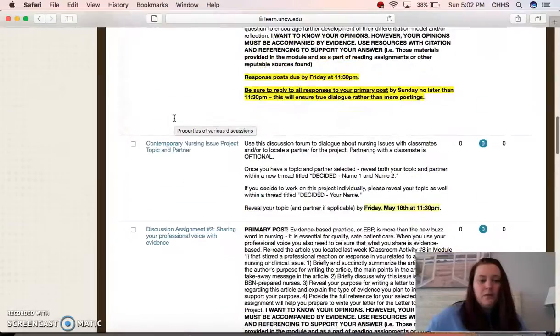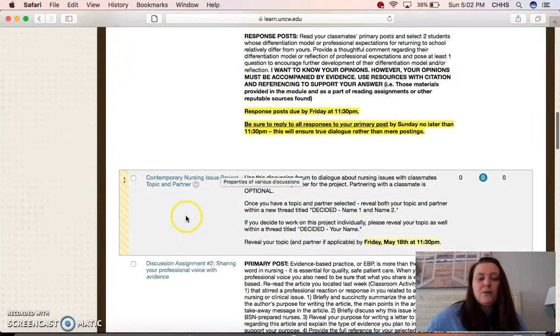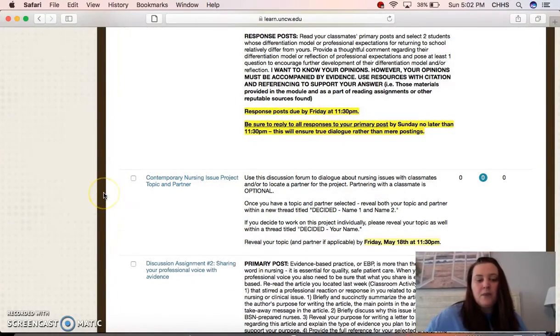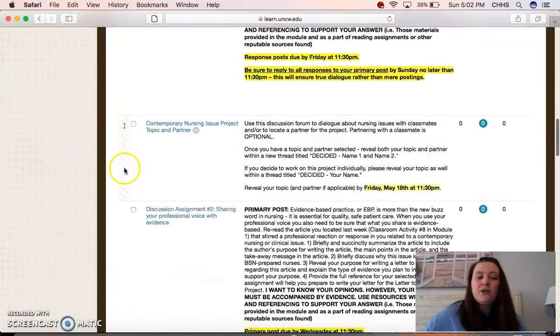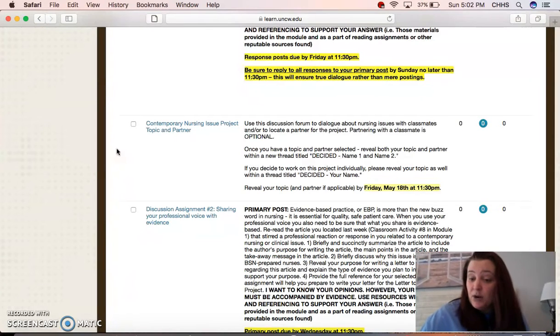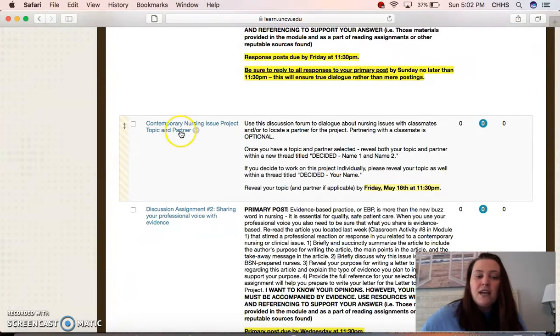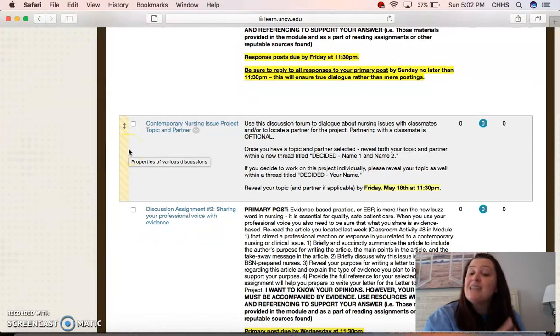There's also a forum in here where you choose your contemporary nursing issue paper, topic, and partner. For the contemporary nursing issue paper, this is a project of Part A, which is the narrative, and Part B, which is the poster presentation. You may partner for this project if you wish, and you do that information here in the forum. No person can have the same topic, so make sure that you are checking the names of topics, because you will be rejected as your topic if you choose something that somebody has already asked for and been approved.